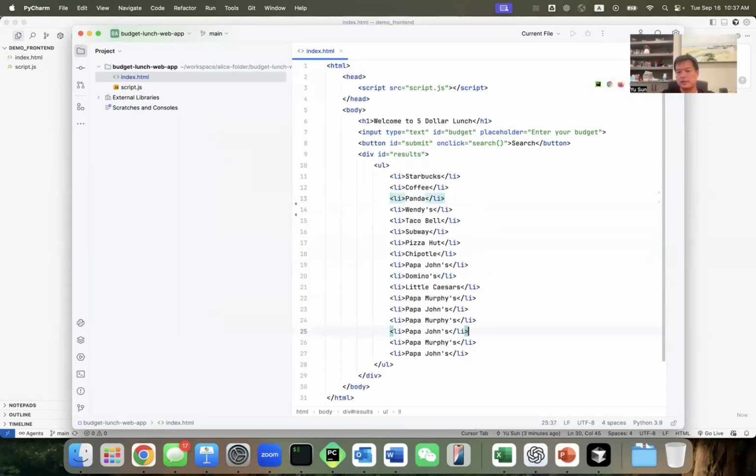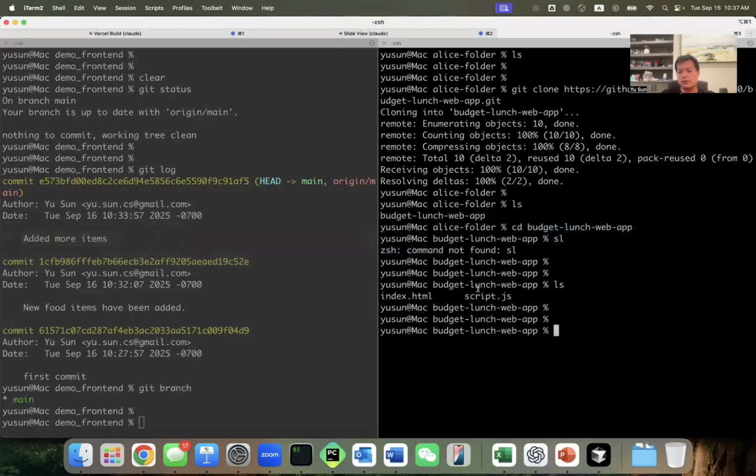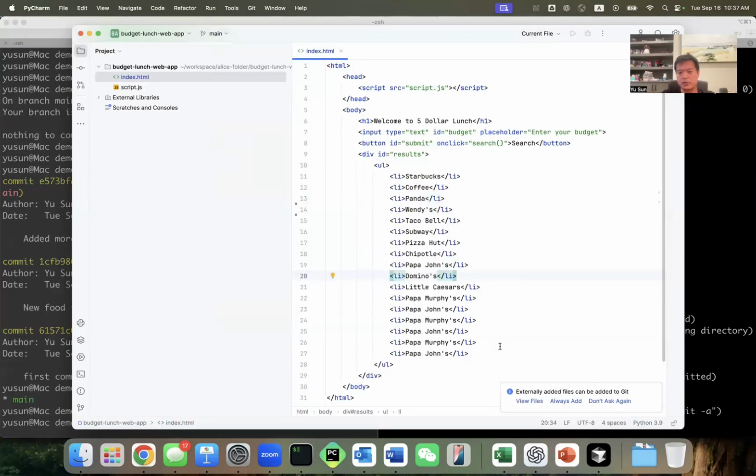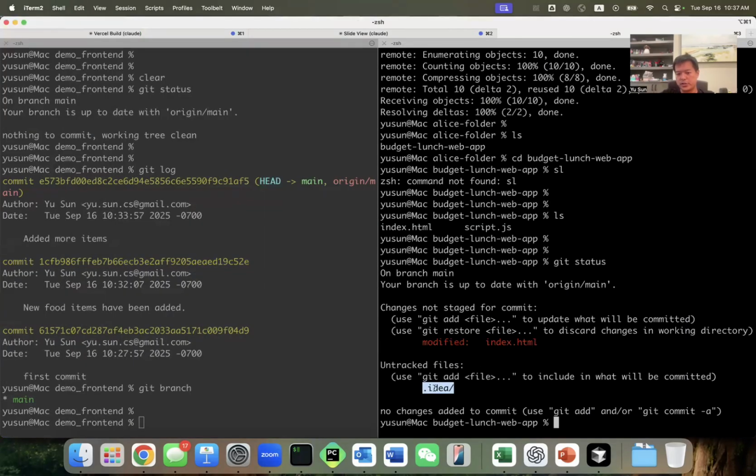Okay, all right, I delete some of the changes. Okay, so let's go back here. I do git status. See, you made some changes. Okay, you changed the index HTML file. That's exactly what we did here. And they also found some of the changes new.